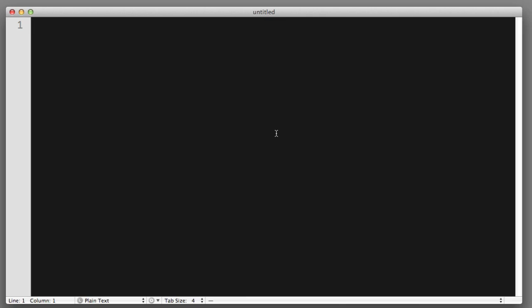Once we have our text editor open, our next step is to type a bit of code into it. So I will create a heading level 1 element and simply say, "This is a test." And then I will close my element. Our next step is to save this as a file.